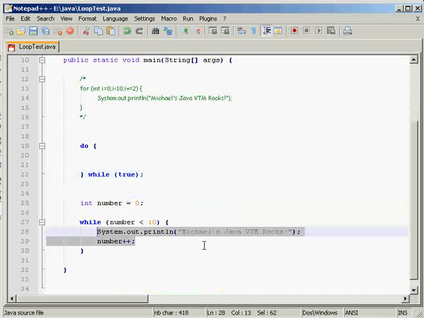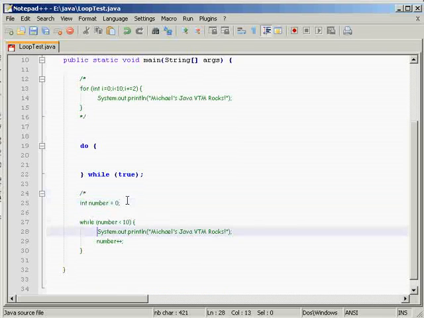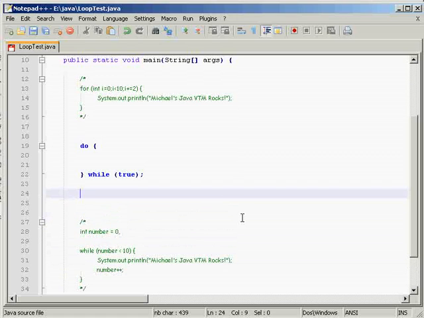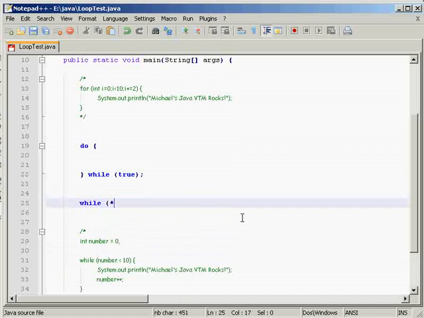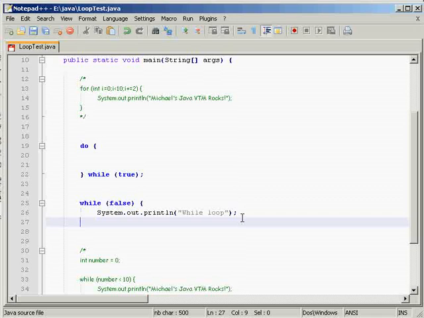What we'll have is a print line. Actually, I'll leave this commented out and I'll just type it again. We could use this later. What I was going to do basically was have while false, and then we'll have a print line statement saying which loop this was printed from.